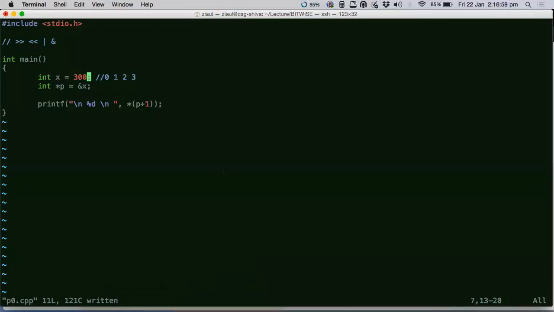Good. So let us just write these values here. So byte 0 contains 44. Byte 1 contains 1. Byte 2 contains 0. Byte 3 contains 0. Right, good. So this is what X looks like in memory.